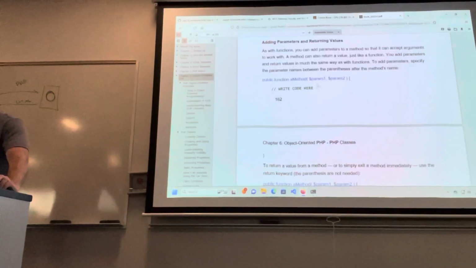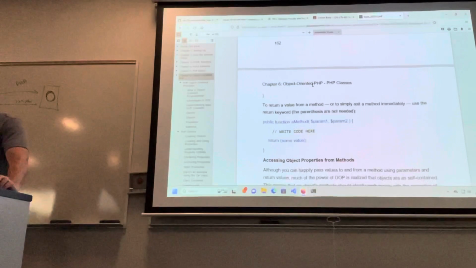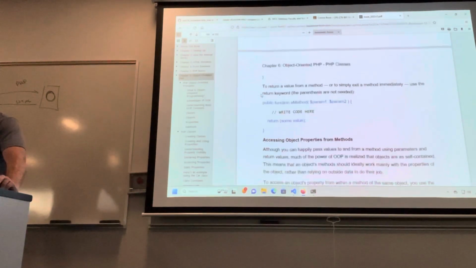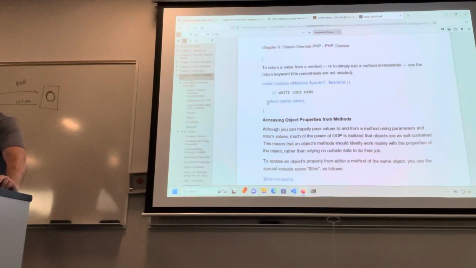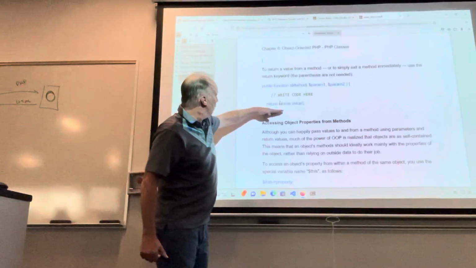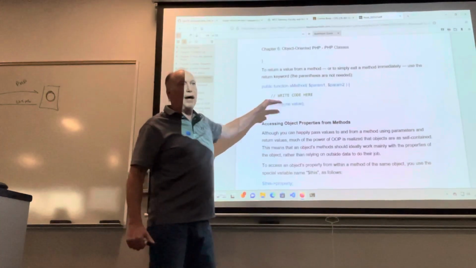Adding parameters, returning values, basically the same as most languages, just put the parameters in there, just like our functions that we looked at last week. You can do optionals, all the same stuff. And then, of course, don't forget that if you return something out of a function, it stops all code at that point. Any code you write after that in the same function, like anything I write here, is not going to run. That stops it.